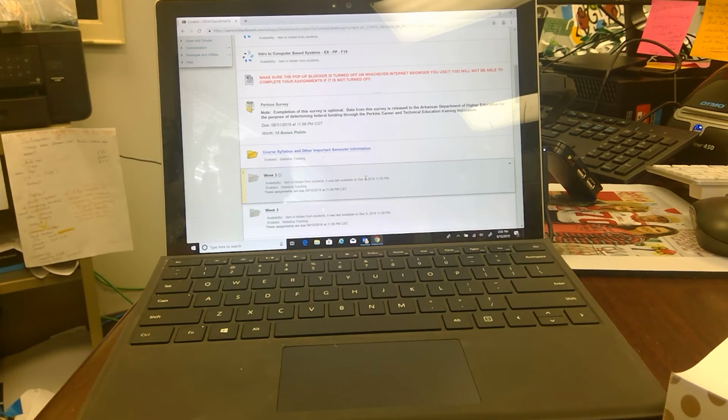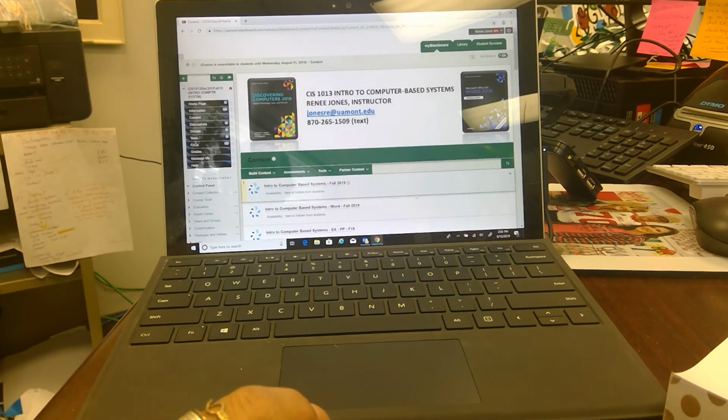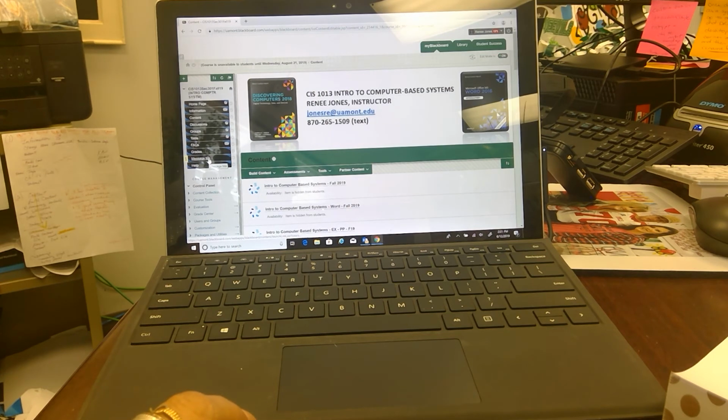So if you have any questions, you can text me at the number at the top of the screen. You can email me at jonesre@uamont.edu. You can message me over on the left side of the screen. And you can look for information in the Remind Me app.